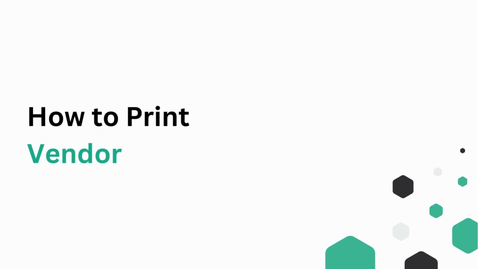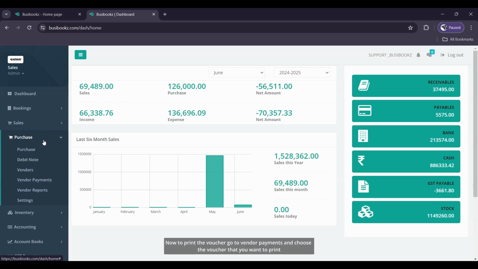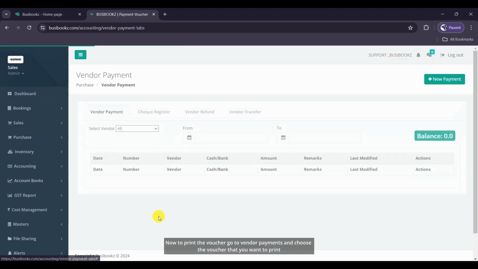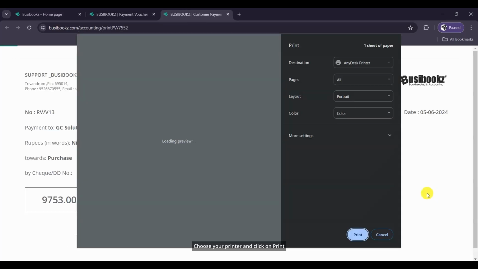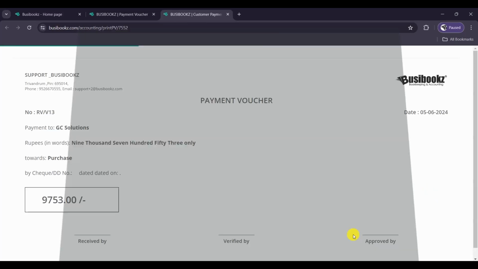How to print the vendor payment. Now, to print the voucher, go to Vendor Payments and choose the voucher that you want to print. Click on Print icon. Choose your printer and click on Print.